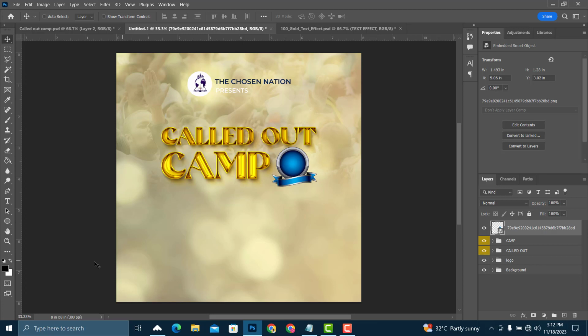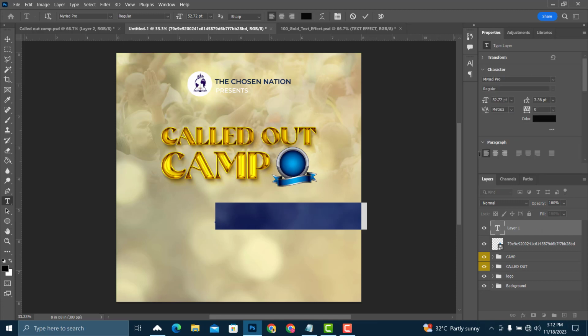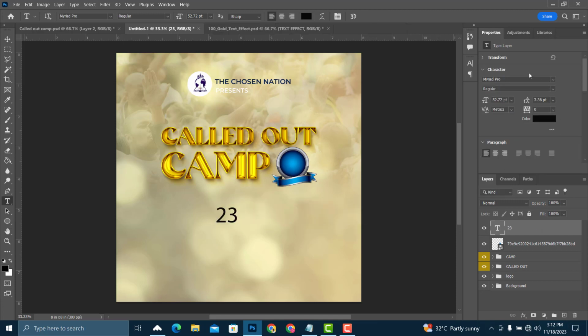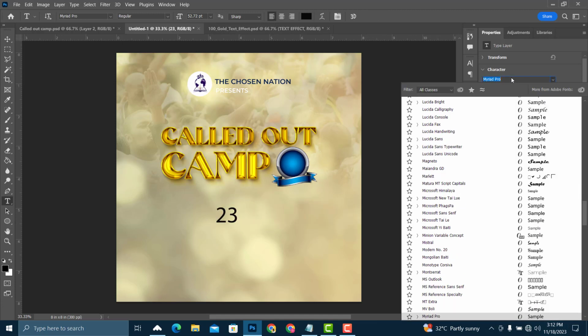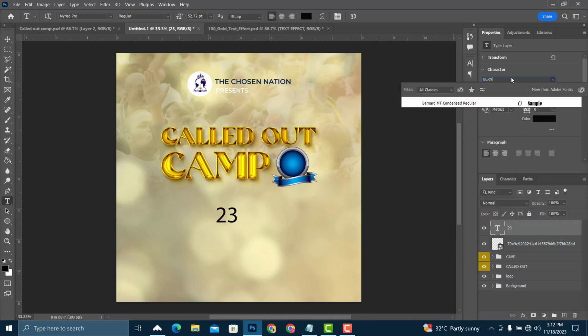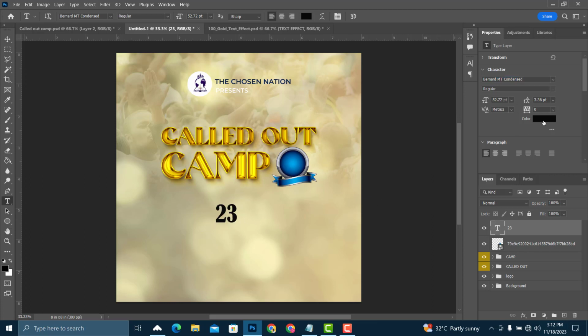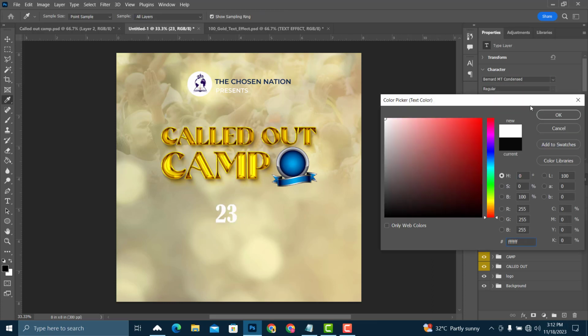Perfect. And let's select the test tool, that is T for test tool, and let's write 23. Enter on the keyboard, and let's go for Bernard, B-E-R-N-A, Bernard MT condensed regular with that font. Okay, and then let's change the color to white.